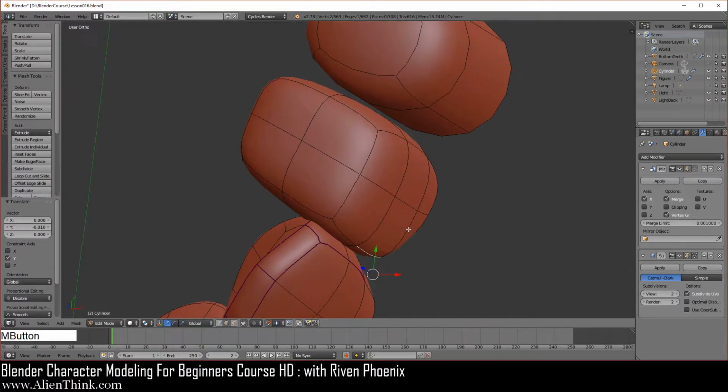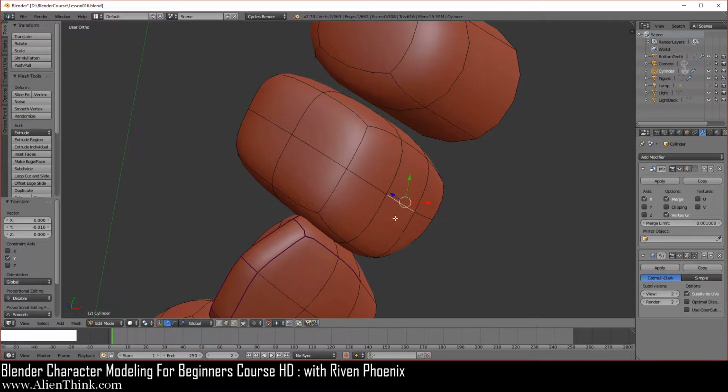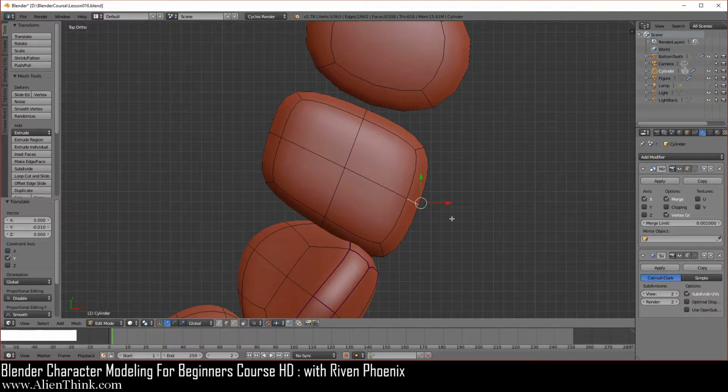Next we're going to rotate with the middle mouse button, click on this edge, shift key on this one, go back to the top view by pressing the 7 key, click on this red arrow to bring it to the right one time, and this green arrow bring it to the left. Again, we're just creating an organic shape over here.